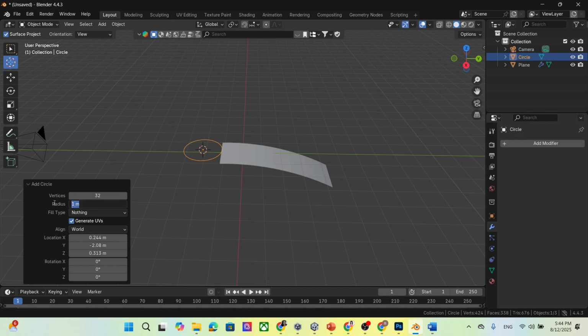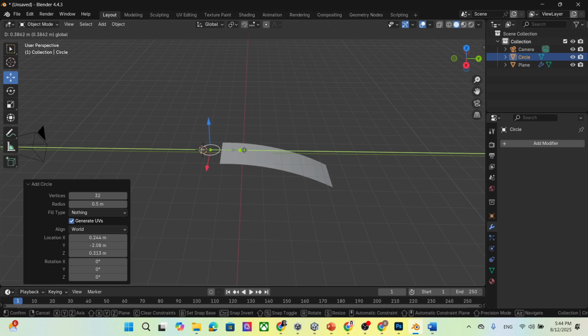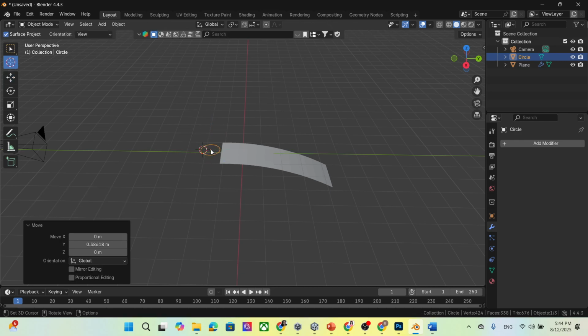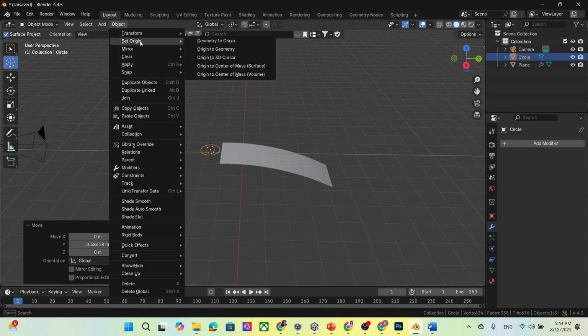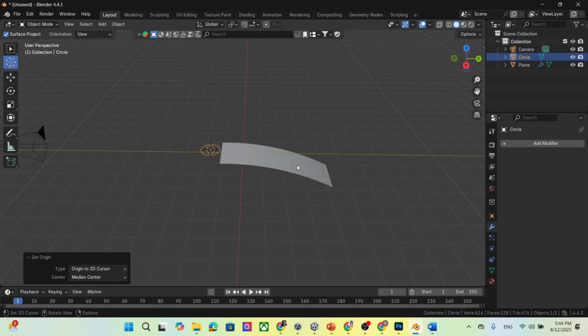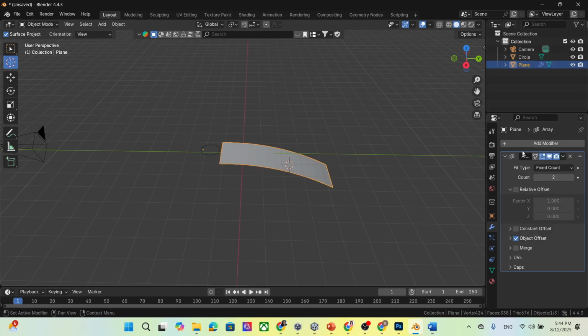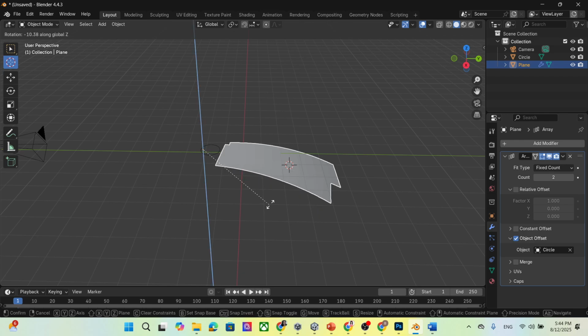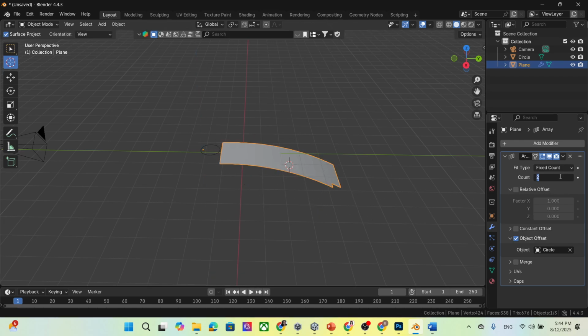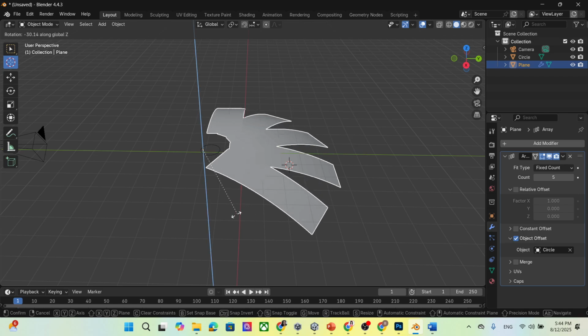Okay, we can make the radius a bit smaller. Make it something here, and then our cursor is in the middle point here, and we set the origin to the 3D cursor. Now we select our object, our plane here. We have an array, right? So we tap this one, and we click the rotation. Because only two, we need roughly 5. And then set the rotation to the Z axis.